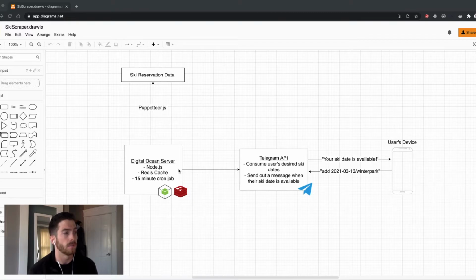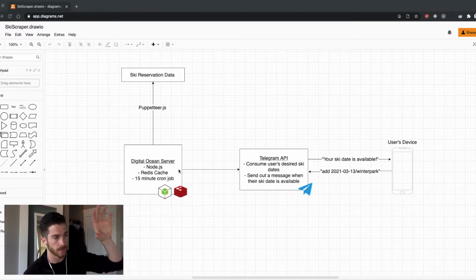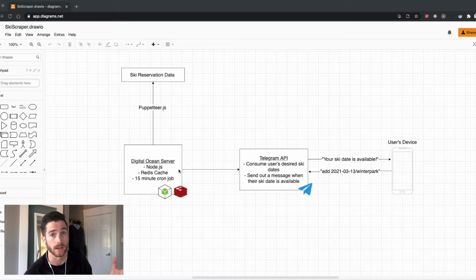Anyway, we use Telegram as a pass-through. So whenever Puppeteer.js would identify all of our ski dates, we'd pull all of the data back down and check against Redis, which is storing all of our users' desired ski dates. If one of the desired ski dates was now available, we would send out a text message, or I guess a message, through Telegram's API. And it would say something like, your ski date on March 13th at Winter Park is now available.